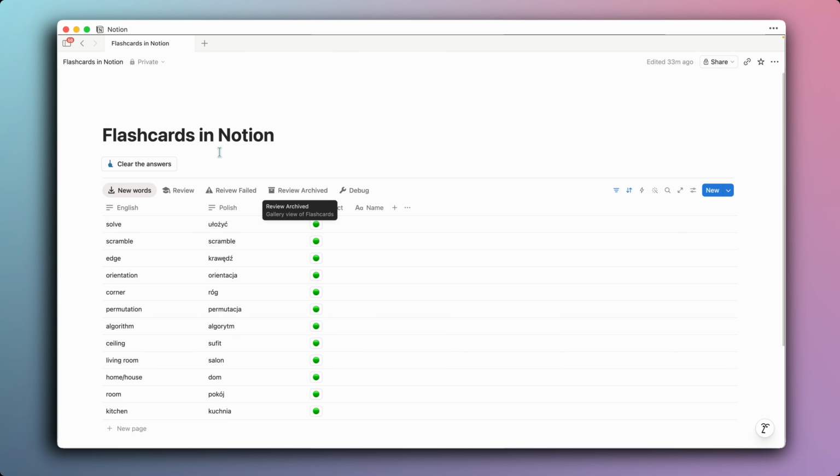So this is pretty much it. The system is ready and it looks quite simple. But despite looking this simple, I find this system quite thoughtful and powerful. It has the bare minimum it needs for learning new words.